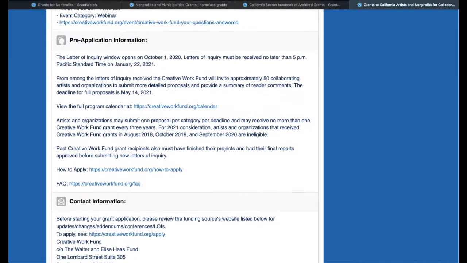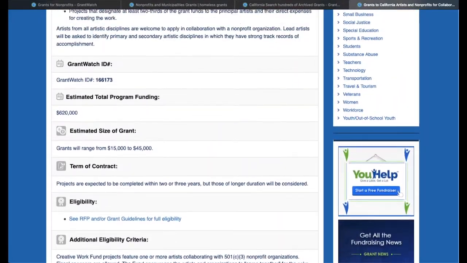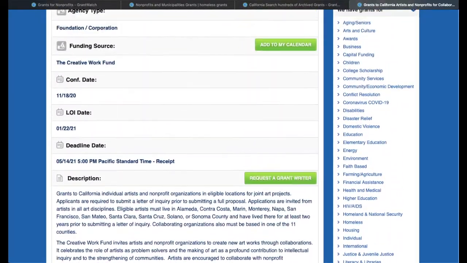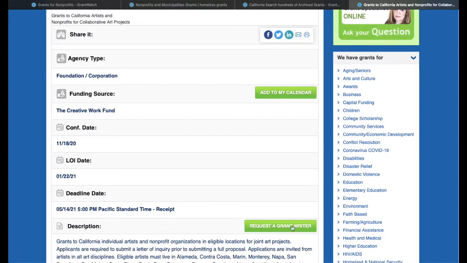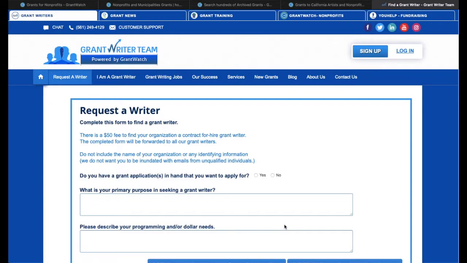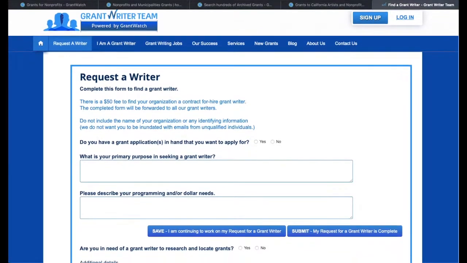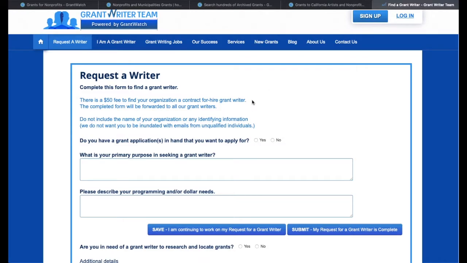For more complex grants, or if you do not feel comfortable completing the grant application yourself, you may be interested in requesting a grant writer. Grant Writer team is the sister site of GrantWatch, but please keep in mind that they are a separate business and they do charge their own fees. A GrantWatch subscription does not give you access to Grant Writer team.